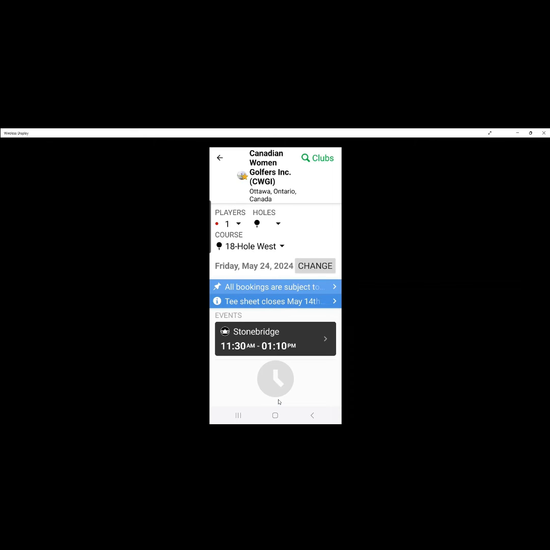And it's 1 player. Sometimes I'm not exactly sure which sequence works best, but it looks like you pick your date first, then you pick the course, so 18 holes west, and 1 player. And now it's telling me what's come up is Stonebridge. If I scroll down, it says no tee times matching, but I want to go into the event to see for sure. So I'm going to click on Stonebridge because I know the tee sheet is still open.